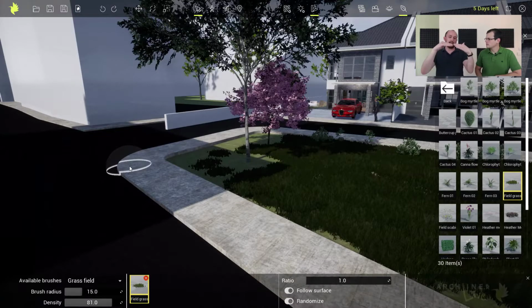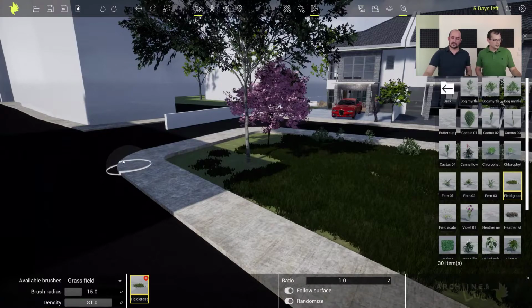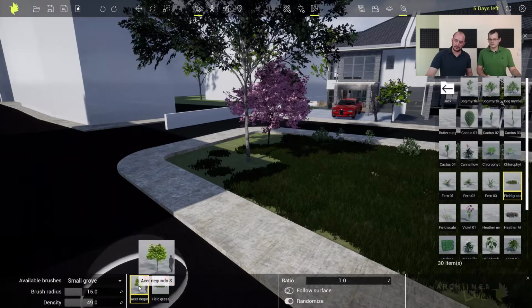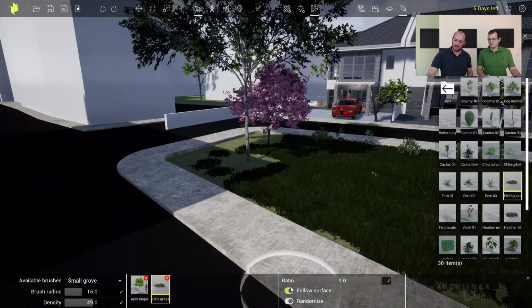Just imagine a terrain where you would like to align most of the grass patches to the surface of the terrain, but you don't want trees growing like this. So the trees won't follow the surface, but the grass will follow the surface. And actually, this is how, for example, the small grow is automatically set up. This tree won't follow the surface, but the field grass patch will.